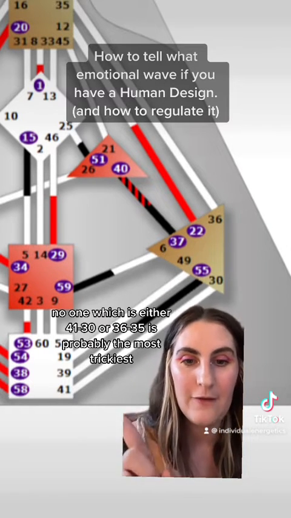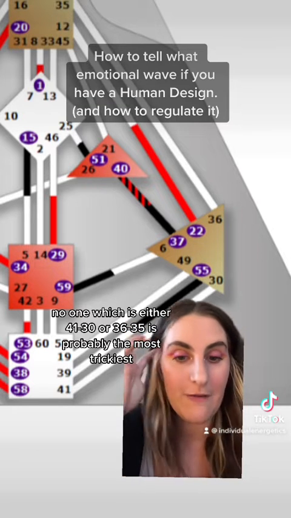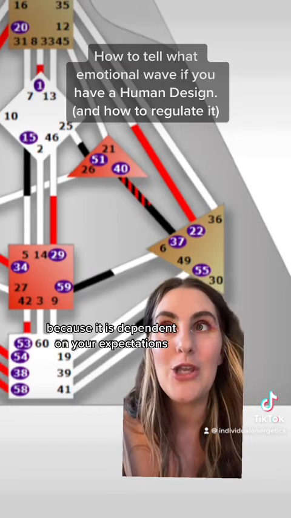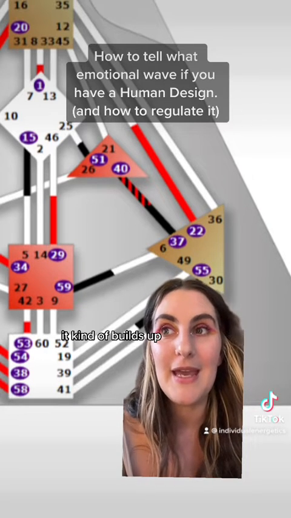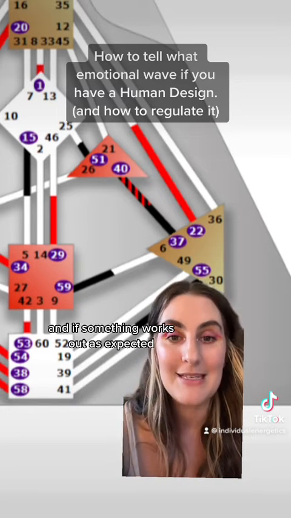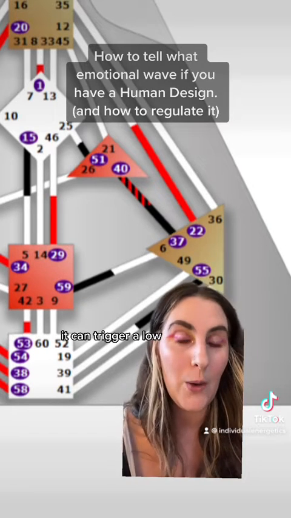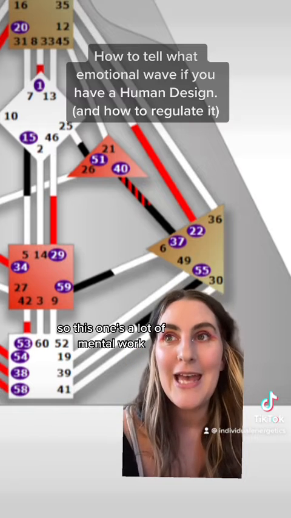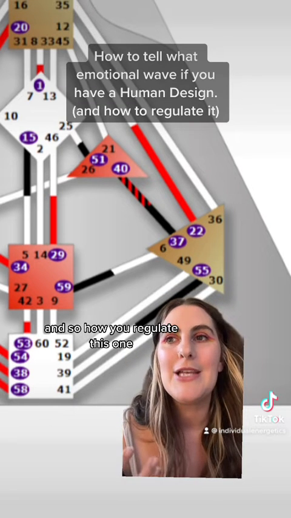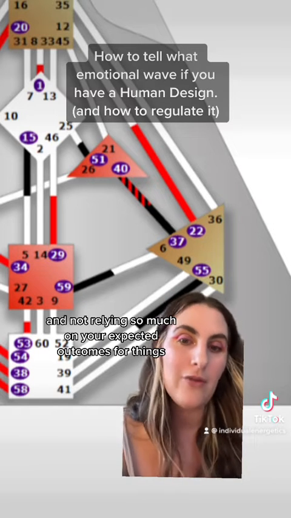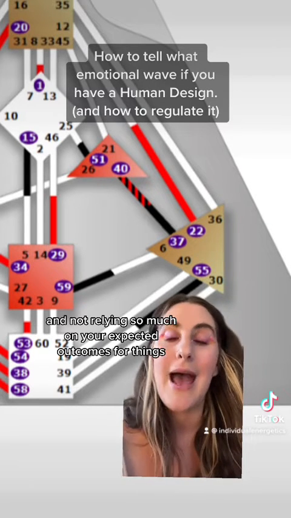The final one, which is either 41 to 30 or 36 to 35, is probably the most trickiest because it is dependent on your expectations. So it kind of builds up, and if something works out as expected, it can trigger a high, or if something doesn't work out as expected, it can trigger a low. So this one's a lot of mental work along with emotional work. And so how you regulate this one is really knowing that it's about the journey and not relying so much on your expected outcomes for things.